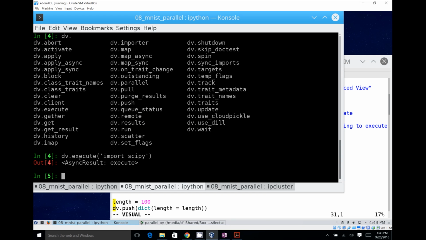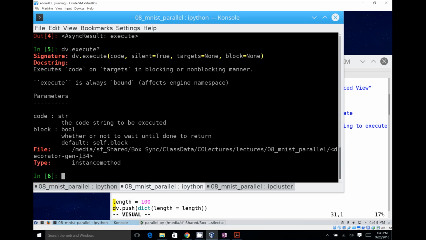So it returns an asynchronous result object. What that means is that the client program is not going to wait for the answers from the engines before it continues. Okay. And in general, if you look at the documentation for execute, there's an option here called block. Okay. So by default, it's false. But you can also pass block equals true, and that basically means, should I wait for the answers from this request that I'm making? So the client here made a request to all the engines to import scipy, but it did not wait for the answers. Okay?